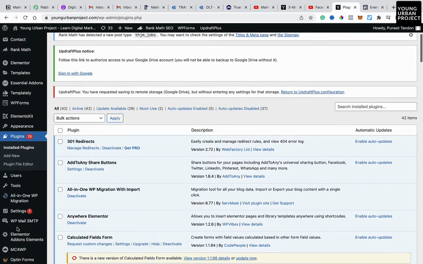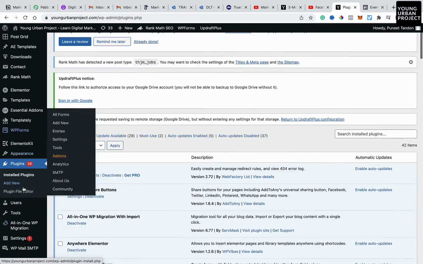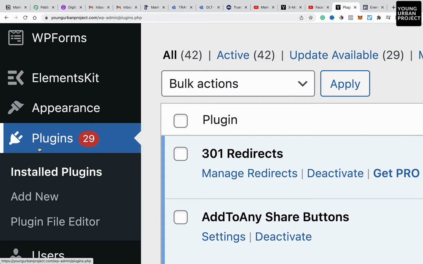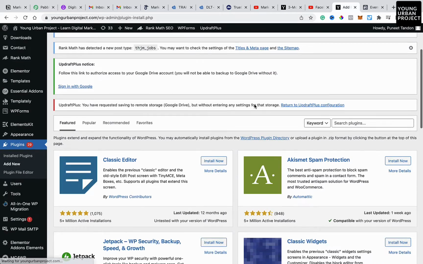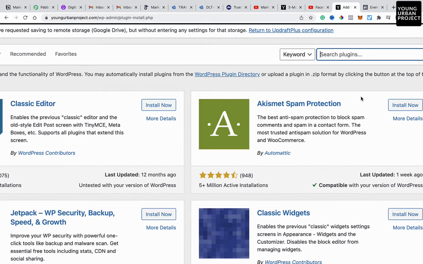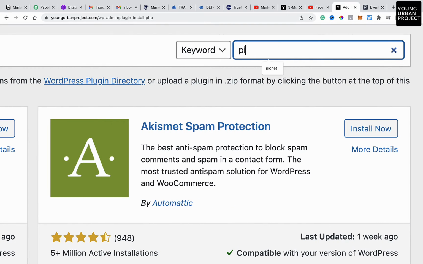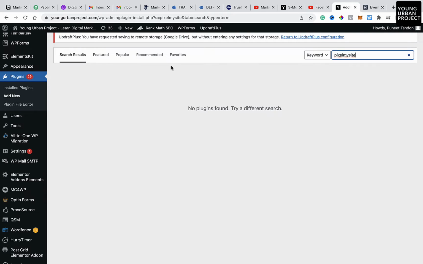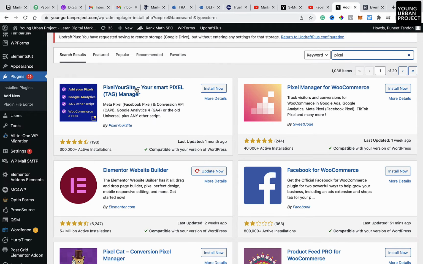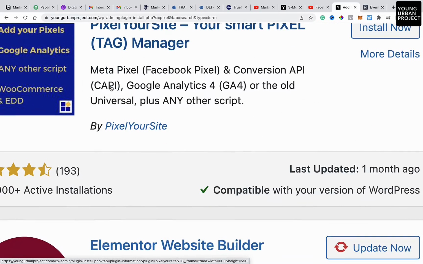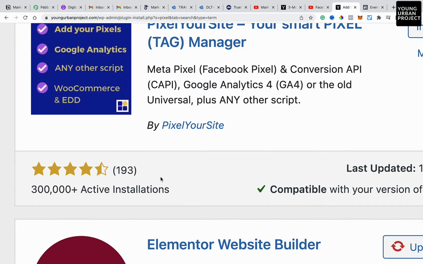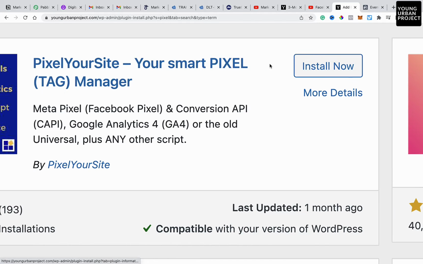To do that, first let's go into your WordPress dashboard. On the left side, go to plugins. We have to install a plugin. So click on add new. Here we can search for any plugin. The plugin that we are going to search for is called Pixel My Site. Let's check that. I think it's called something else. I think it's Pixel Your Site. Yes, that's what it is. It's Pixel Your Site, and you can see there are 300,000 active installations and a 4.5-star rating.